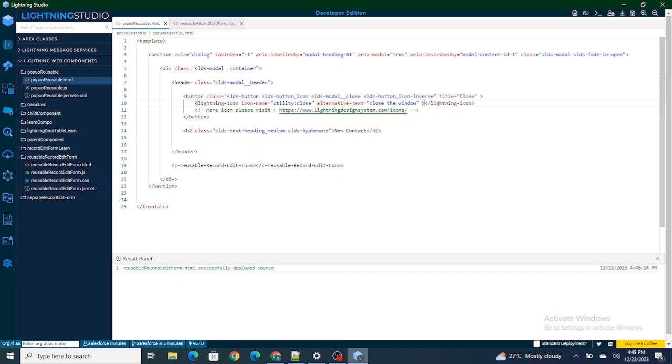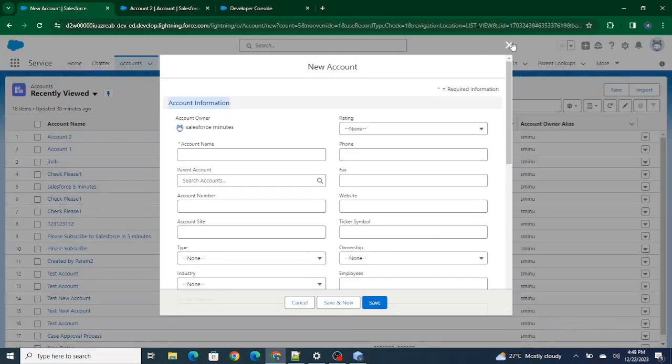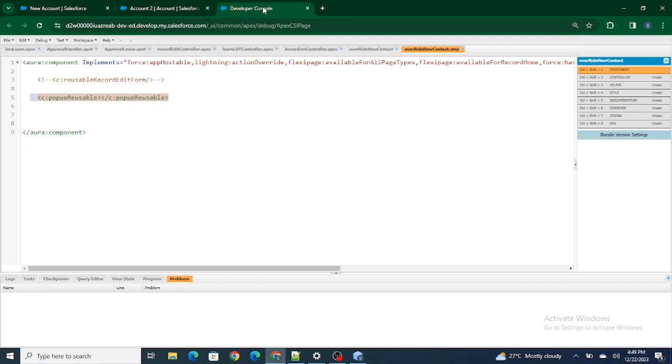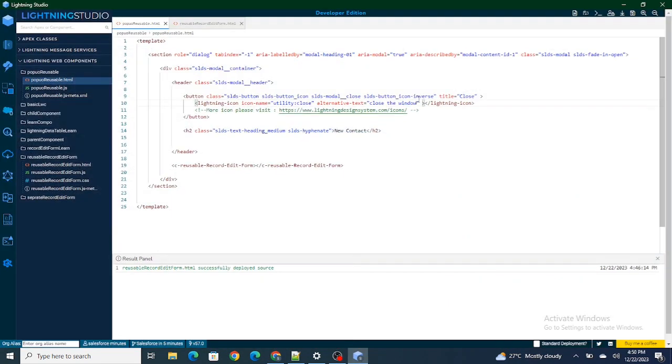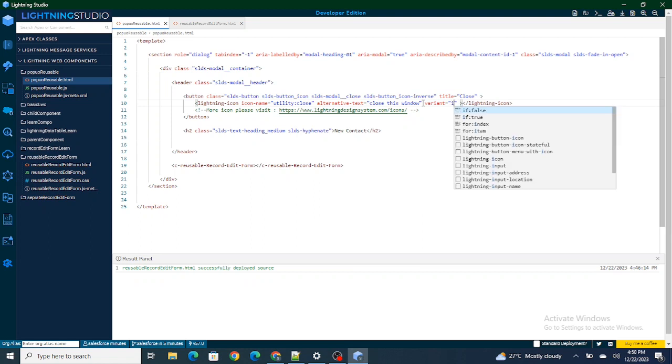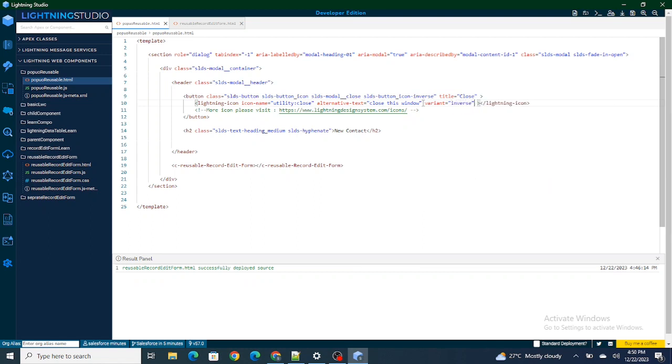just like the standard one, right? Inside the standard, if I hover over here, it says close this window. So I'm going to add over here close this window. Okay, this will have close this window as its alternative text, and the variant should be inverse. Let's keep the size small as well.